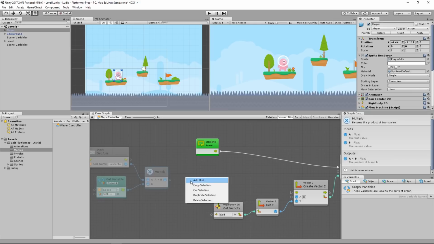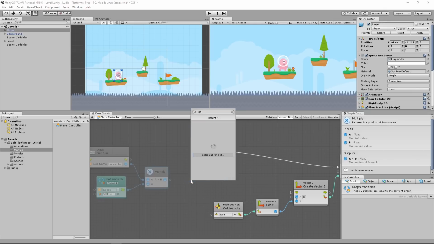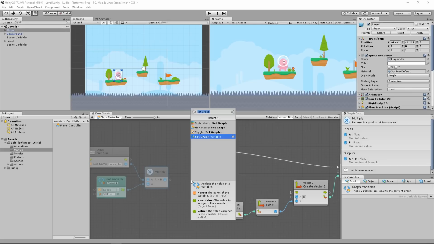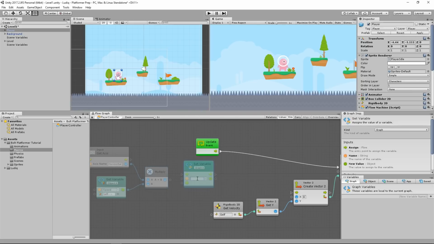So I'm going to right click, add unit, and I am going to set a graph variable. Now a graph variable is scoped to this graph, so to the player controller, whereas the object variable, as we know, is scoped to the game object. Then all I have to do is type in a name. I'll call my variable movement, call it whatever you would like, and I have to pass in the value. It's green because it takes an object type, which can be a float, a string, any type of object you can think of. We can just drag it right in and drop it. And now it's going to output the type of object that it received on the input side.